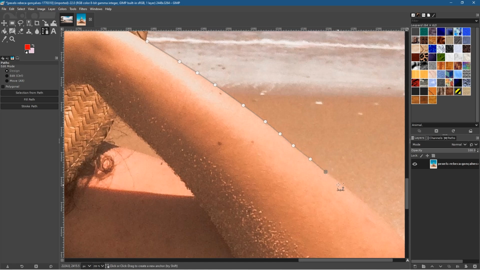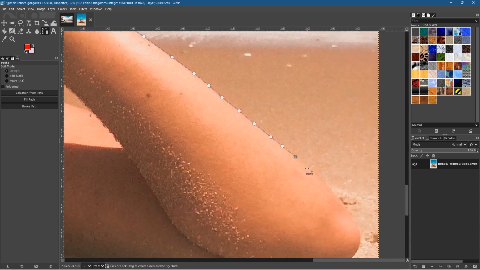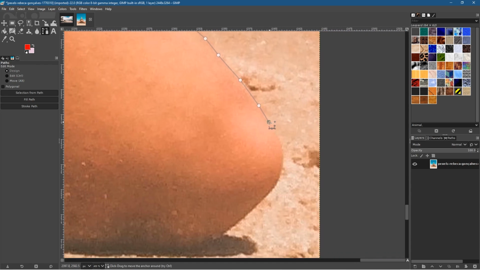So let's keep clicking on this here, and we'll keep going around the edge of this arm, and we'll get down towards the bottom, and we'll see why this tool is useful around here. So let's zoom in on this elbow, and the elbow has a rounded edge.